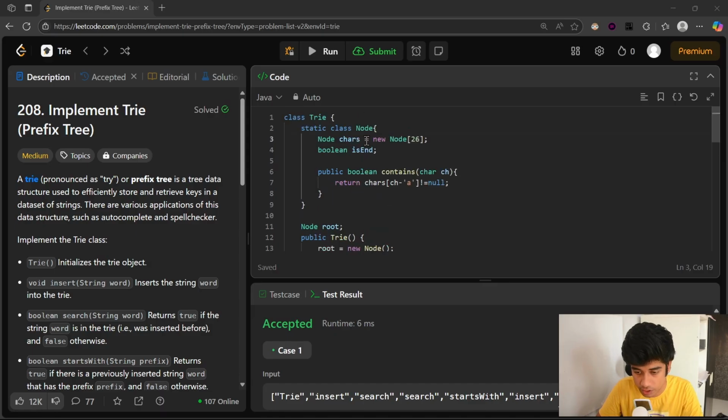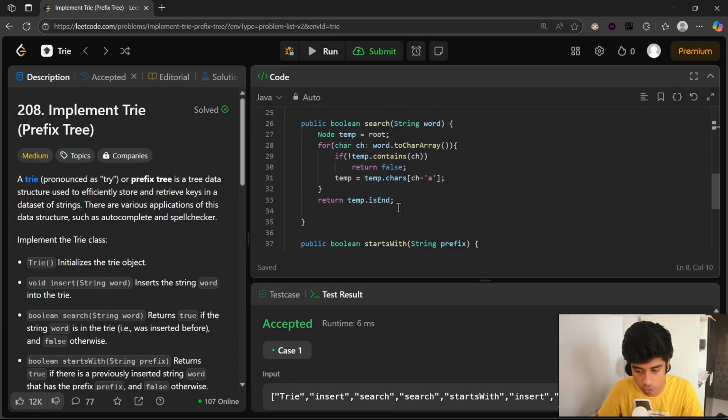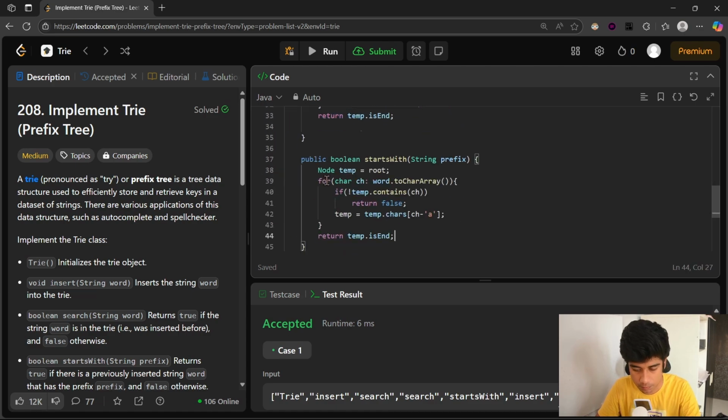Oh, by the way, I have made a mistake here. This is of type array. So make sure you write that. Now, since I said it's almost similar to search, let's just copy this and paste it here. As I said before, we're not bothered about the is end flag. So we remove that. And if I've traversed the whole word, or whole prefix to be more precise, then I'll directly return true because everything exists.